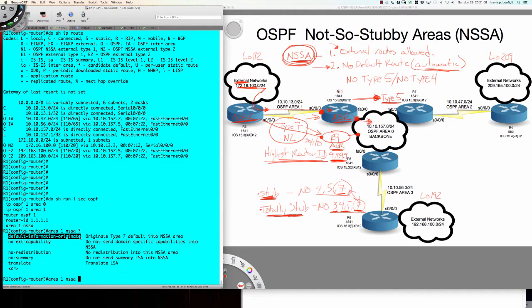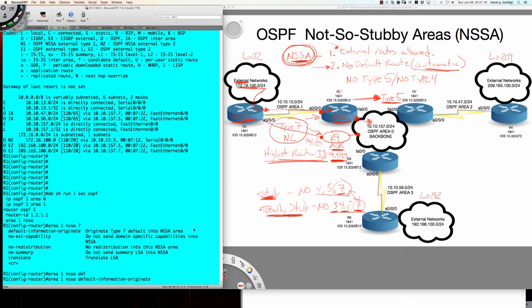and you can see default information originate. And what kind of a default route are we going to originate? You got it. It's going to be a type 7. So before we even do this, if I were to ask you, is it going to show up as an O, right, an intra-area route? Is it going to show up as an OIA, an inter-area route? Or are we going to see this as an OE2 for an external route? Or will it be an N2 representing a type 7 LSA default route?